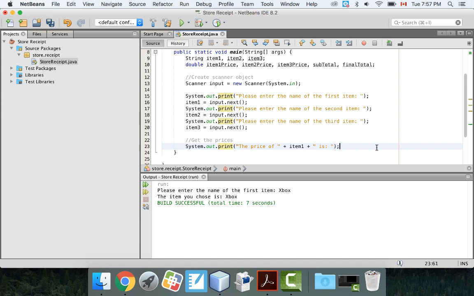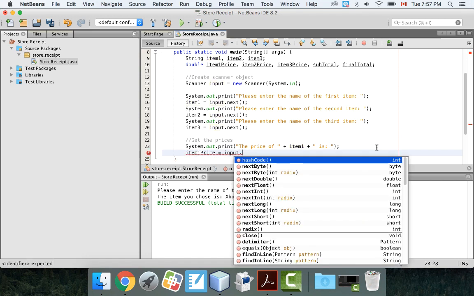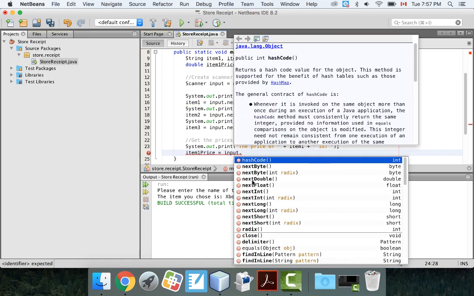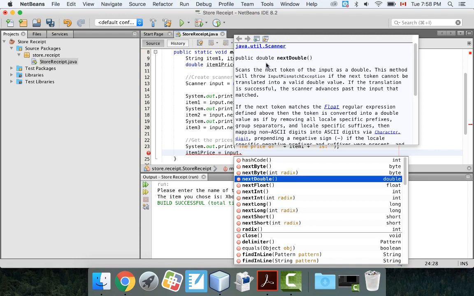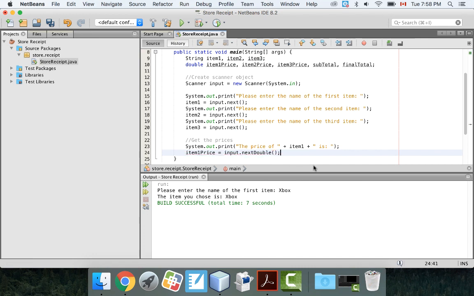That's the idea here. And to get my amount, I would go item 1 price equals input dot, and again, just take a look at what your options are. The one I want is next double. What this does is it returns a double. It sends me a double right here. And that will match what I have here. It's a double variable, so that'll give me my price for that item.